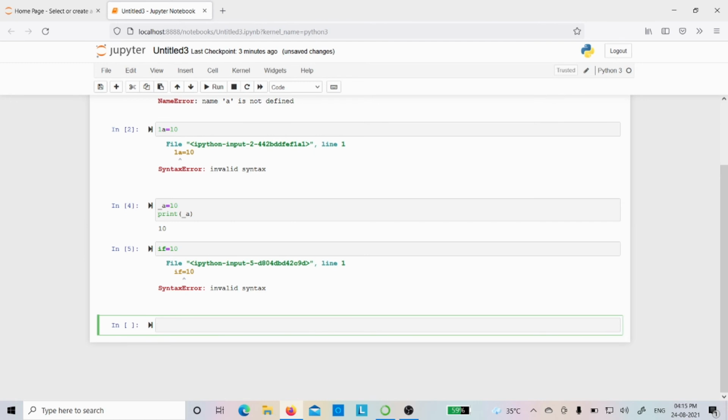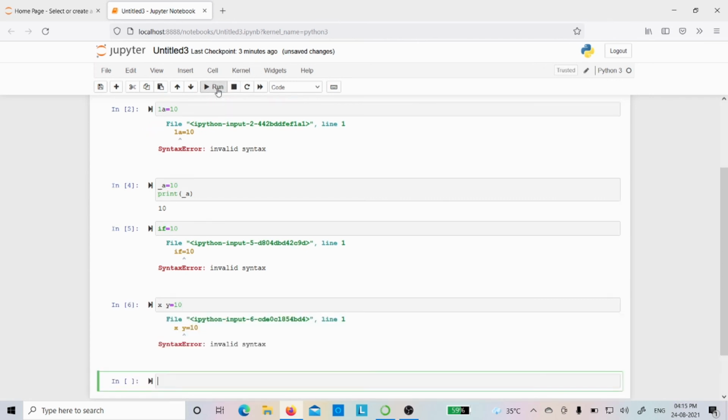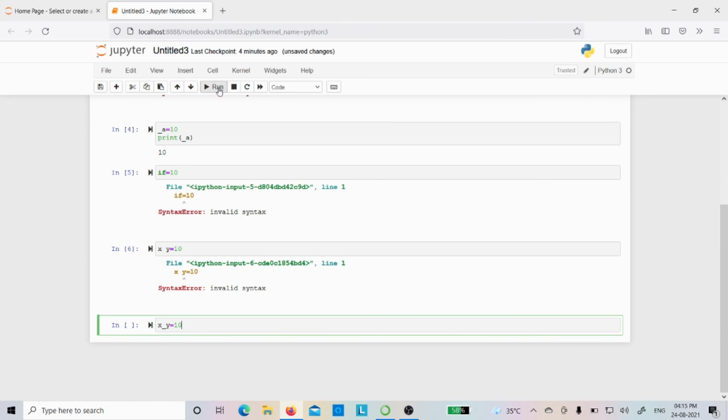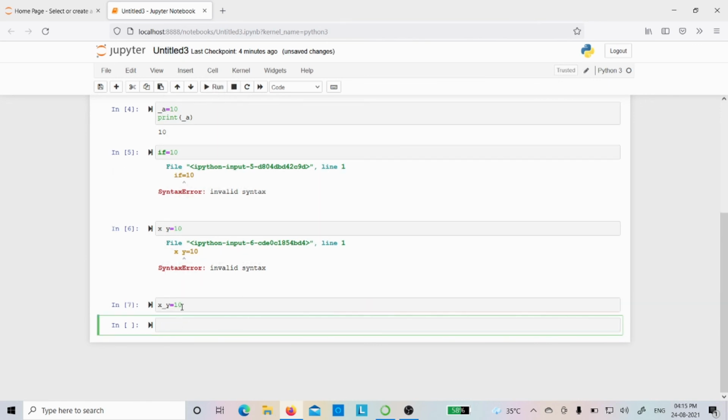It should not consist of any blank spaces. Now, let's take that x space y is equal to 10. Now, if this is the variable name, we will verify whether it is a valid one or invalid one. It is invalid because the white spaces or the blank spaces are not allowed in between the name of the variable. Now, I want to use an underscore in between them. x underscore y is equal to 10. We'll verify whether it is valid or invalid. See, it is working fine.